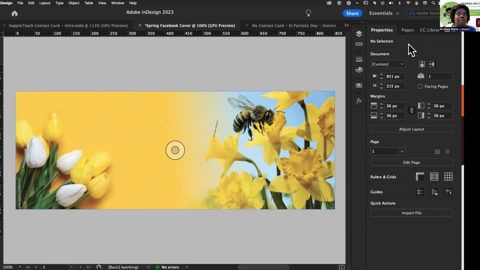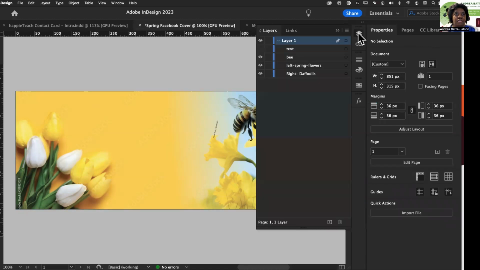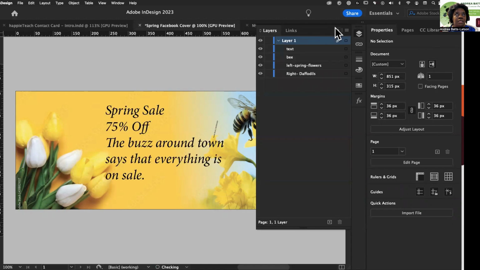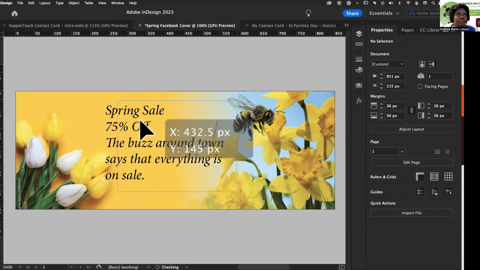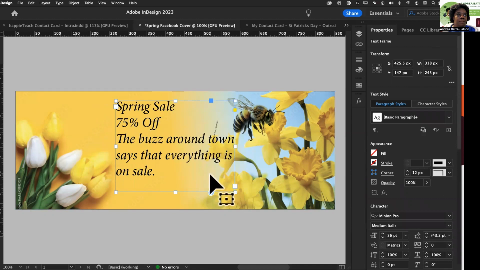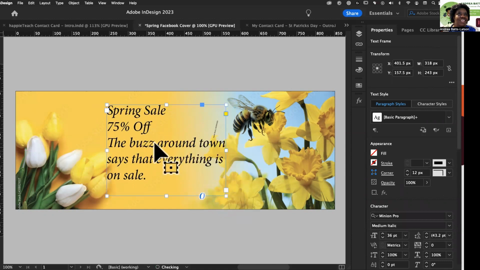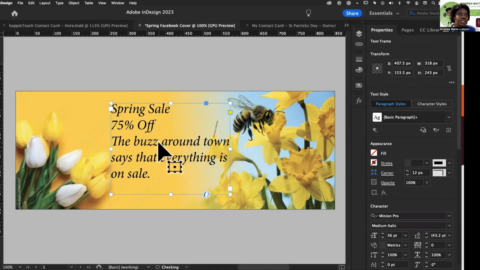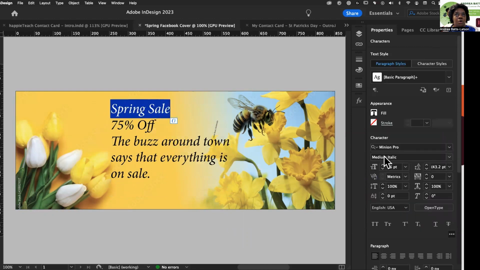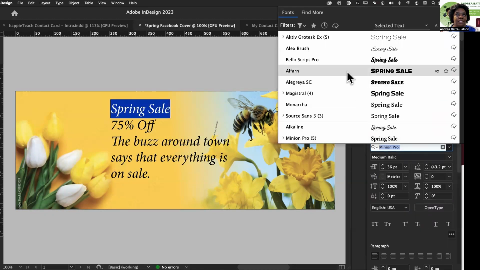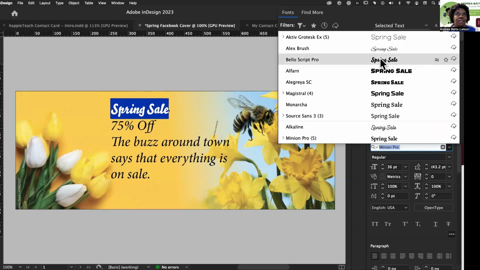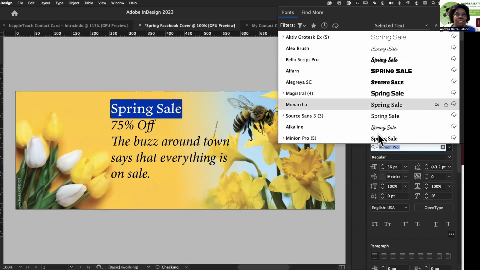I like that. Okay, so now for our text, I just made some text up about a spring sale, and then made a corny little line, the buzz around town says everything is on sale. All right. Okay, and now let's go into formatting, our favorite part. So let's see, spring sale. What font says spring? Let's see. I love Bellows script, but I've used it too much.